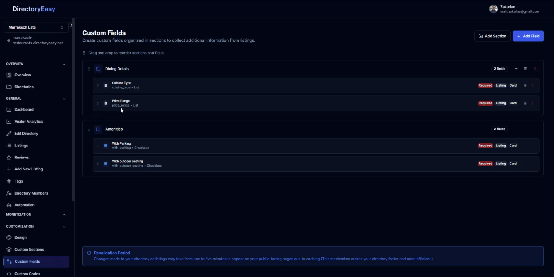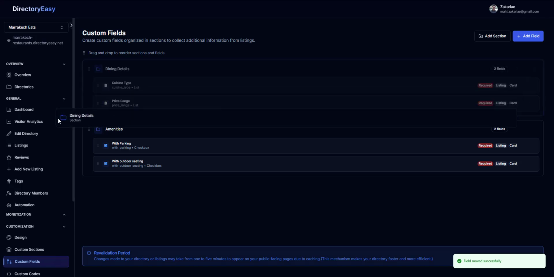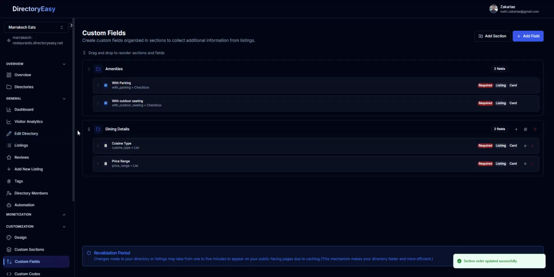Now let's dive into custom fields. When you open this section, you will see two main buttons at the top: add section and add field, and below that there is a drag and drop area where you can reorder your sections and fields. You might already see some existing sections like dining details, which contain fields for things like cuisine type and price range. These are usually marked as required and will show up on listings. You can drag items around anytime to change their order.